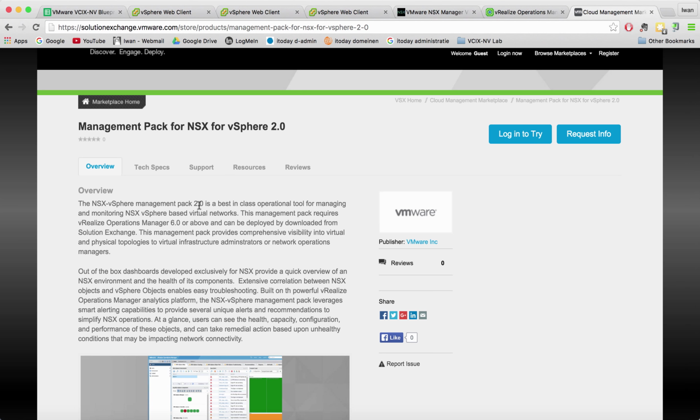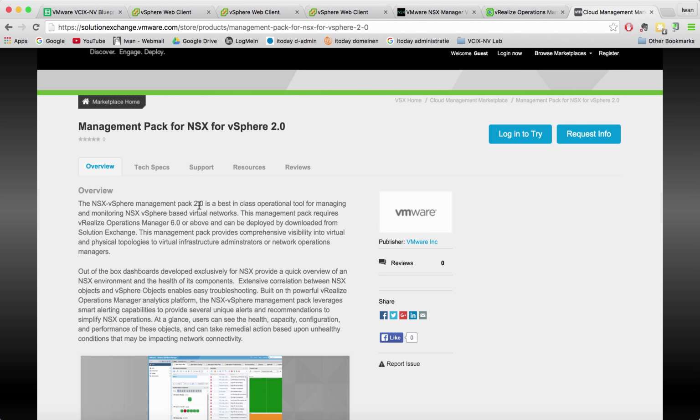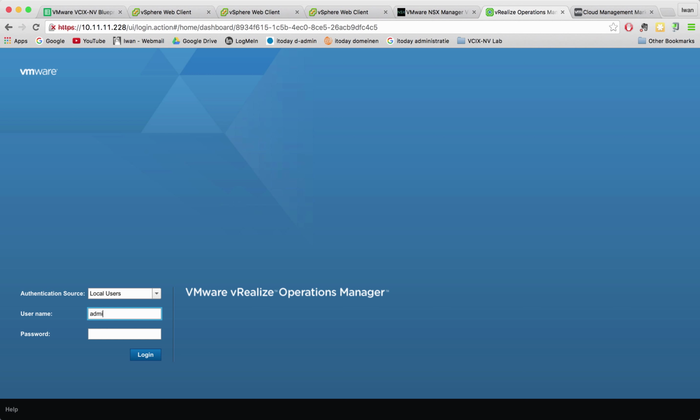When you have downloaded this management pack, of course you need to install it on the Operations Manager as well, and you will find another link here at the bottom that I used in order to install it and configure it to make sure that my NSX environment was integrated as well. Once that management pack was installed, there's something very important that you need to do.